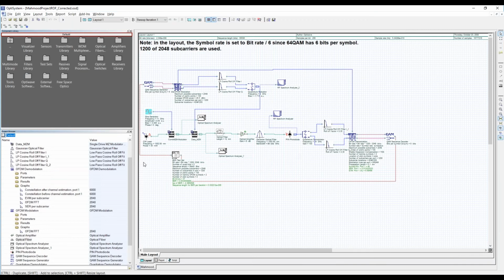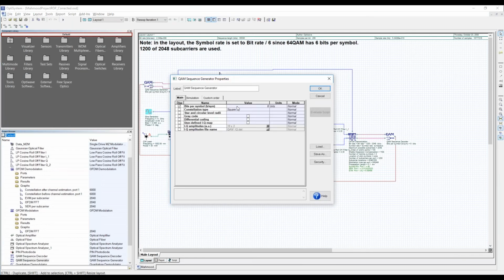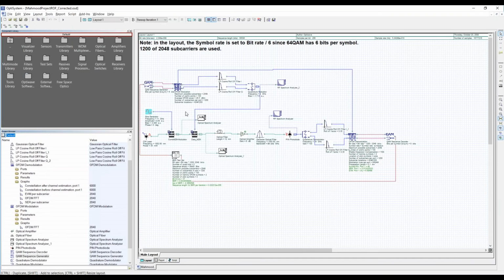In terms of the QAM here, for example, you can set up the QAM. We are using 64 QAM here, so you have 6 bits per symbol. If you are using 256 QAM, then you can have 8 bits per symbol, and then you have flexibility to use a user-defined IQ map and have flexibility in the design.